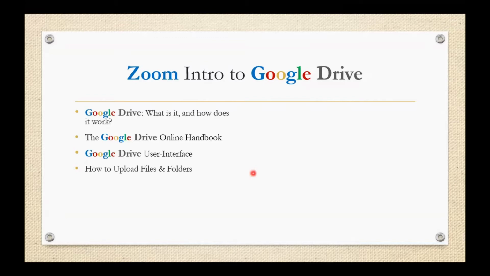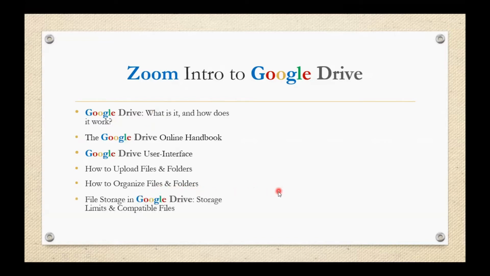Very important to know how to do that. We're going to do that today with a Word file, and we're also going to do it with an Excel file, and maybe even a couple more if we have time. And then we're going to talk about organizing those files and folders. We're going to talk about how Drive works when we have files and folders and how we can make our Drive suit our needs.